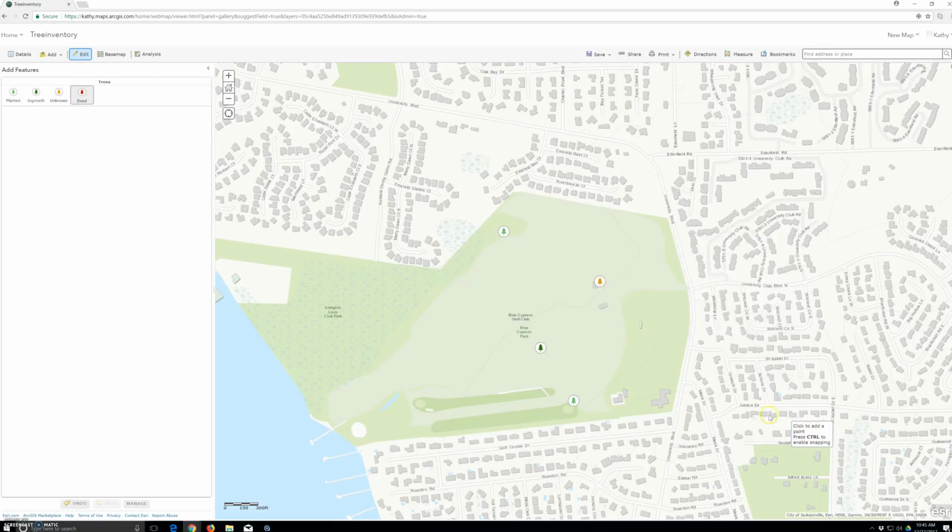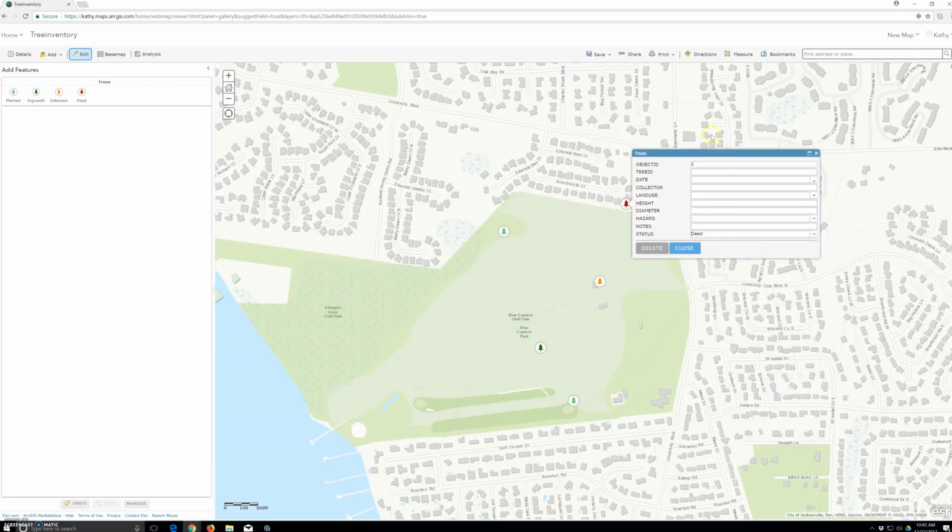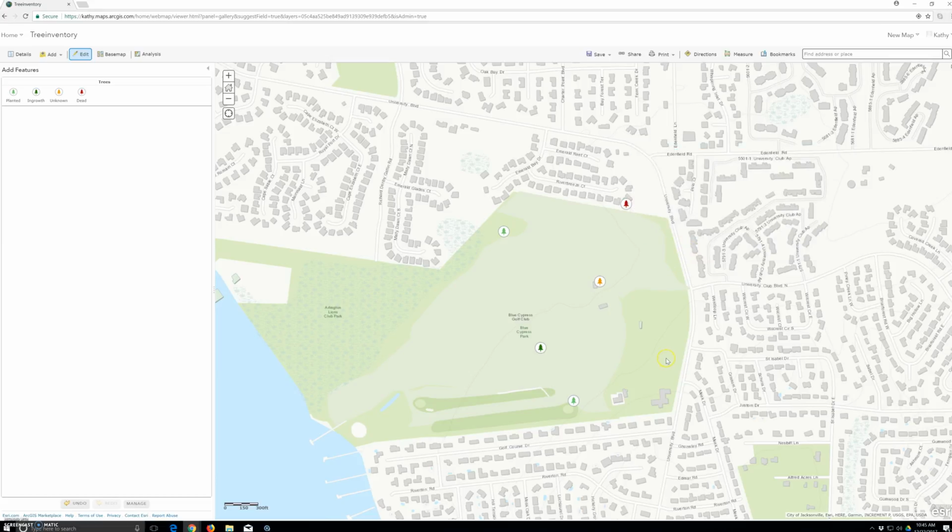And now a dead tree. That tree is in this neighborhood. People cut it. 100. Date, and today's date. Collector, Kathy. Land use, residential. Height is maybe only 5 feet. 3 diameter. Hazards, yes. All right, so that's perfect. And we're going to click save.